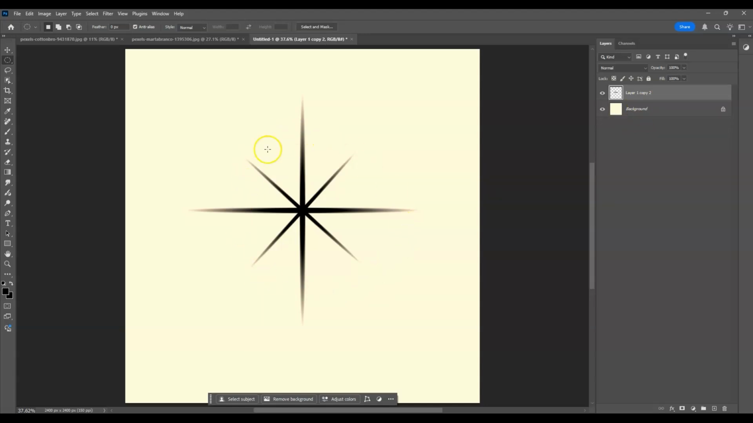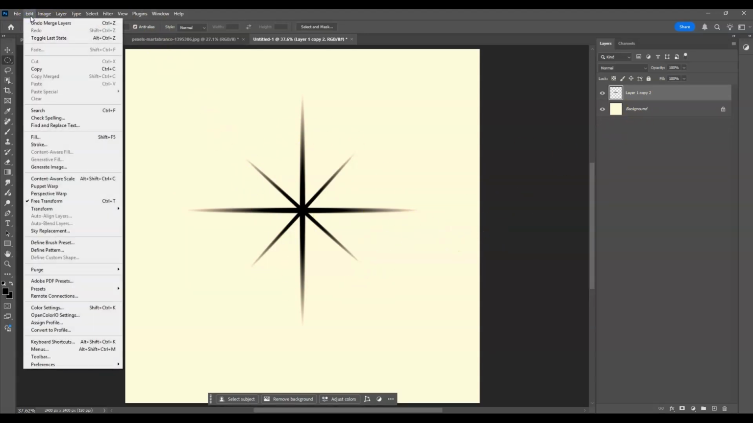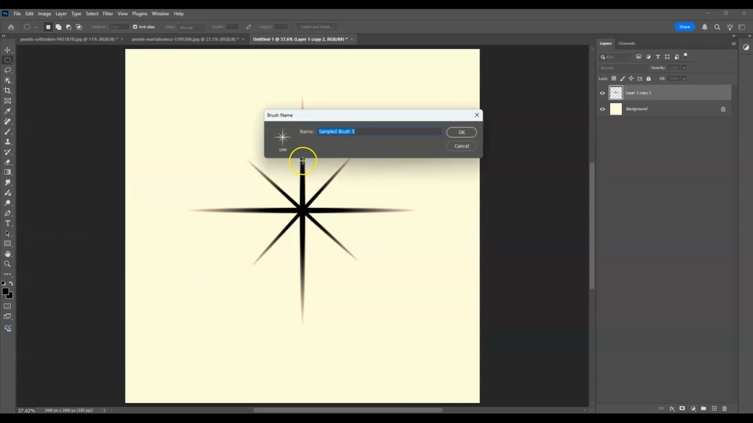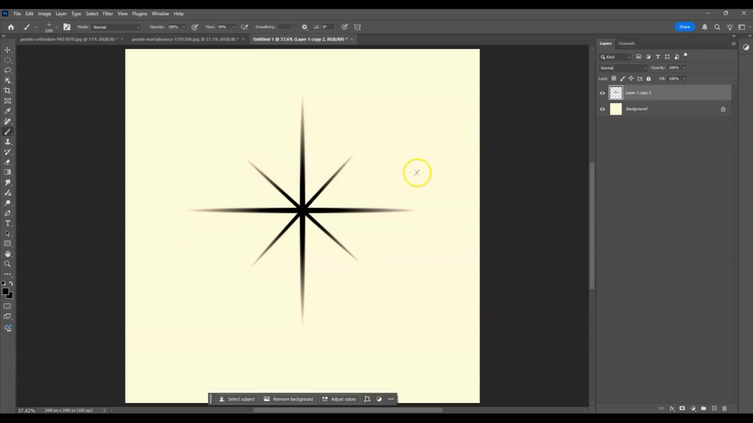We can already define this one as a brush preset. So to do that, going on to the menu bar, go to Edit, then find Define Brush Preset. Click on that, and for the name, we're gonna name this one as the Sparkle. Alright, now hit OK. Alright, so once I did that, look at our brush type. Now we already have this kind of brush, or the sparkle brush. Now let's go to our document where we want to apply it.